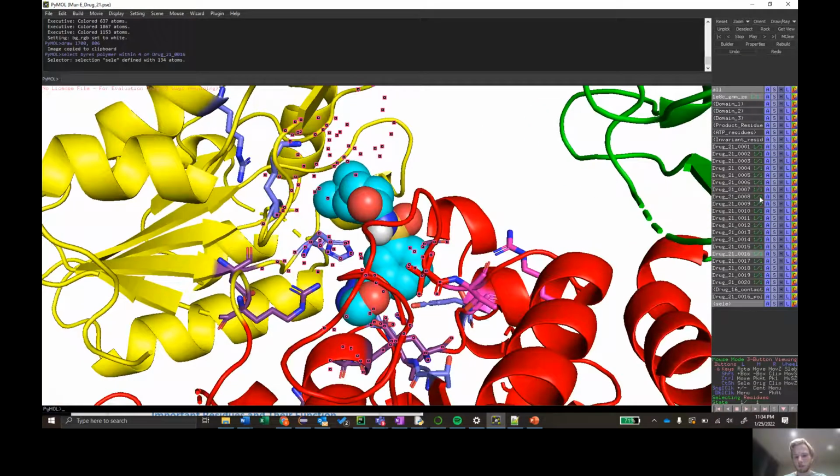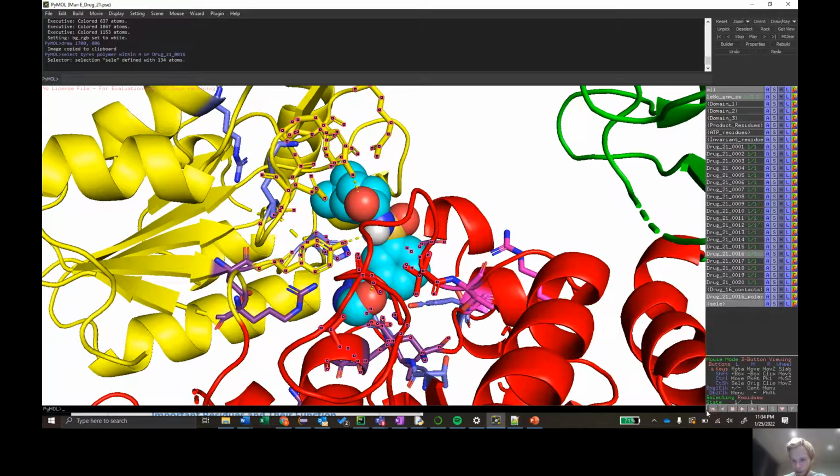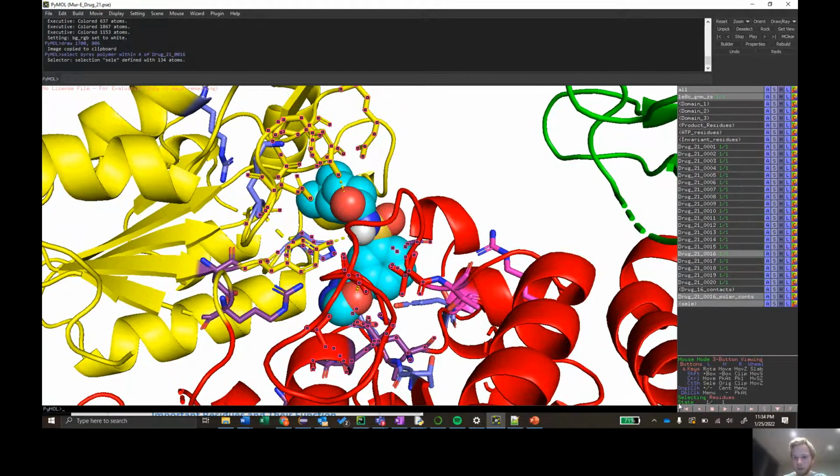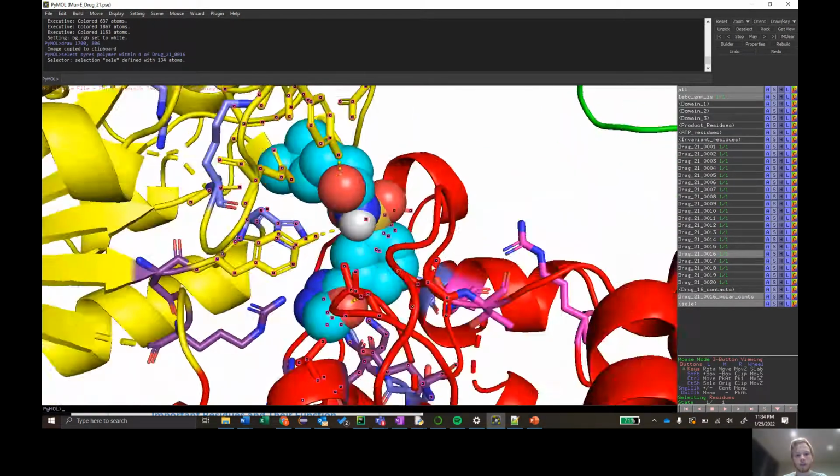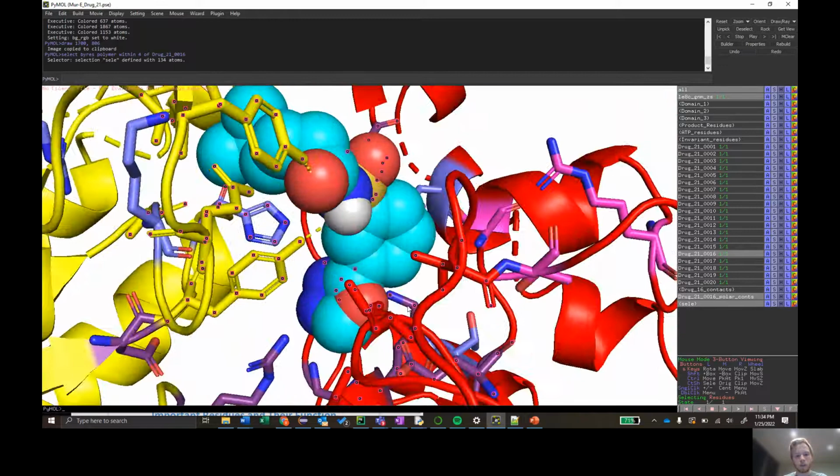and we're going to show them as sticks, and then we're going to show our polar contacts. If you want to see more, you can drag this little bar at the side over and you can see the longer names. And what we're really interested in are the ones that it forms polar contacts with.